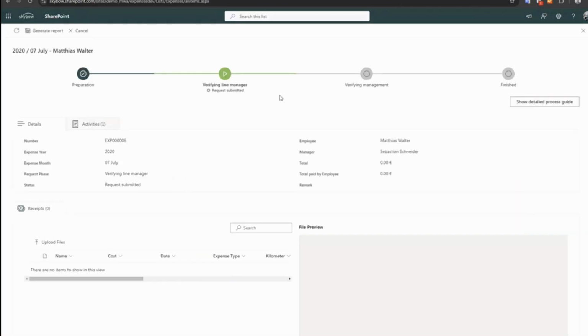If I open up that item, I've added that control on the top. And as you can see, we now have the phase verifying line manager. That's the phase here, that's the active one. That's why we have the play button. And we already finished the preparation. That's why it has that check mark. The status is submitted only. That's why I show that submitted below.